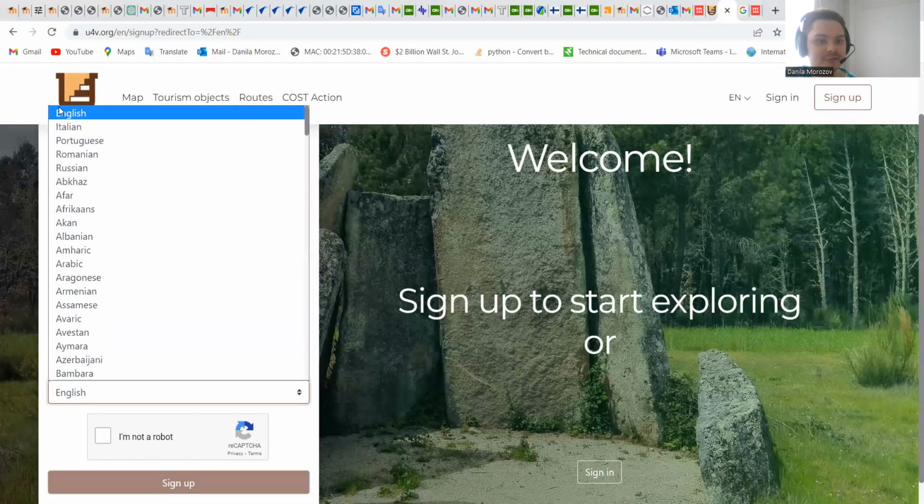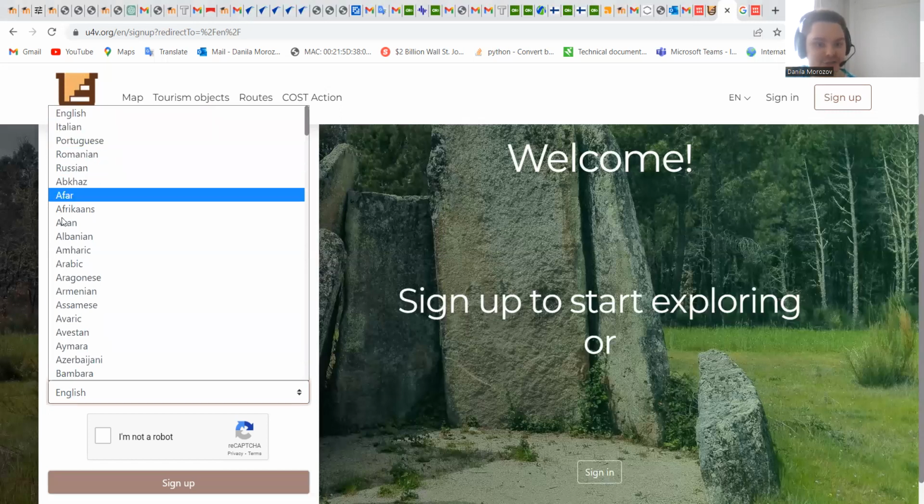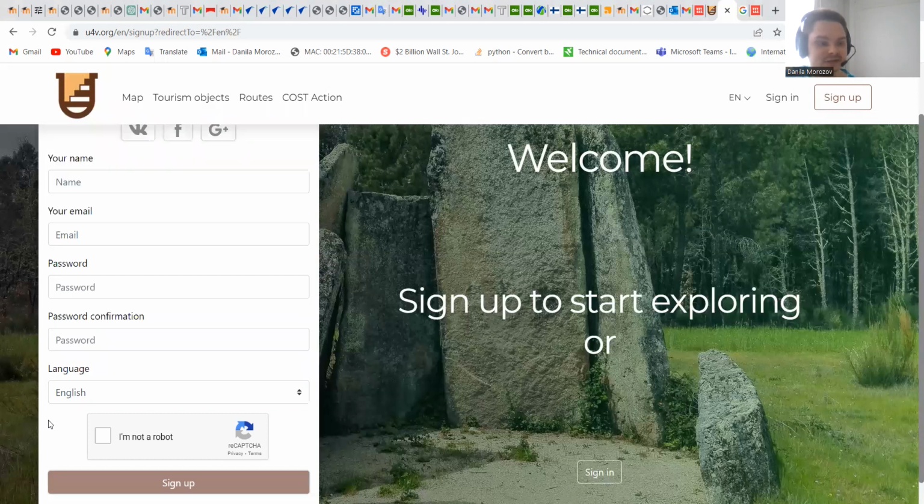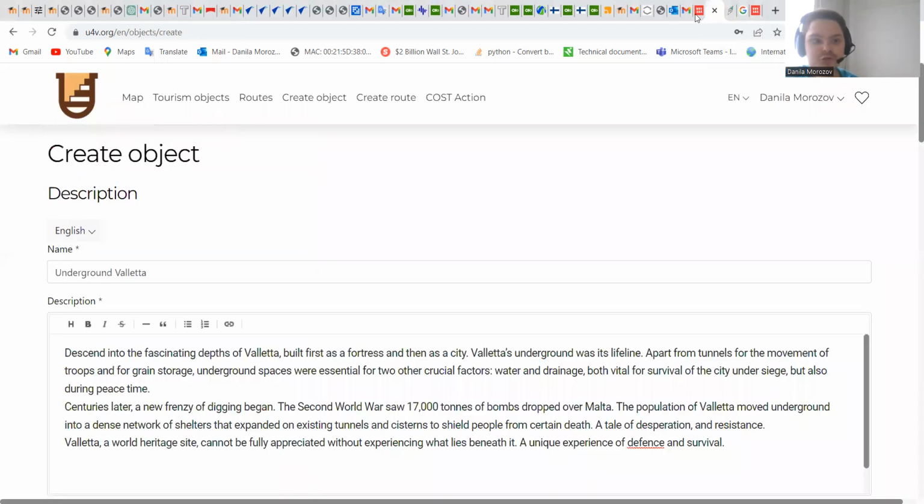Currently, there are 5 languages, as you can see: English, Italian, Portuguese, Romanian, and Russian. Other languages are in the process, basically. So let's move on to the creation of an object.